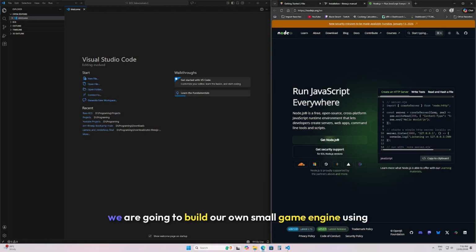In this series, we are going to build our own small game engine using something called an Entity Component System, or ECS. This is not a copy-paste tutorial and this is not a framework tutorial. We are going to understand what we are building. You do not need to know JavaScript, you do not need to know Three.js, and you do not need to know game engines. I'm going to explain everything as if I'm learning it myself. Because honestly, that's the best way to learn.